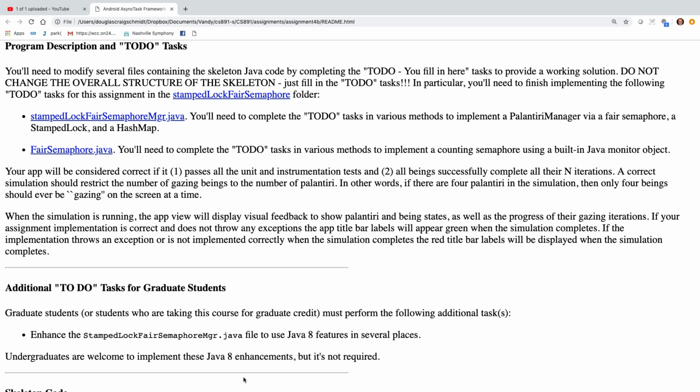There's the stamped lock fair semaphore manager.java file, and that's the main thing. And then the other stuff are just the various fair semaphore files. Fair semaphore MO if you're the undergrad version, fair semaphore CO if you're the grad version, so you'll just kind of copy those in. And please make sure, of course, that you have got that working, because otherwise your program won't work properly. So as usual, you have to run the tests and you have to finish the iterations, and so on.